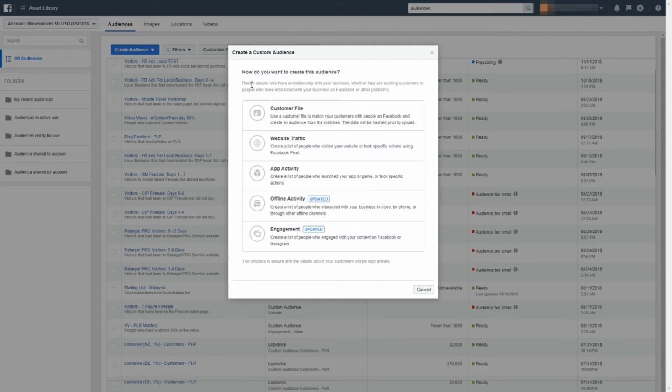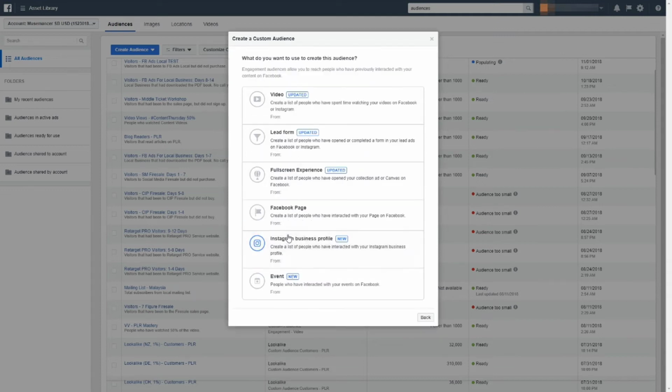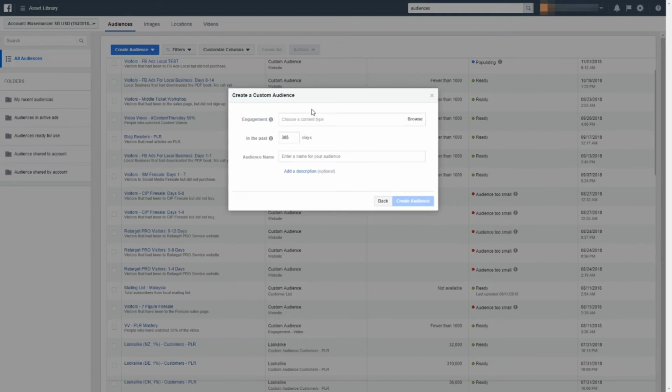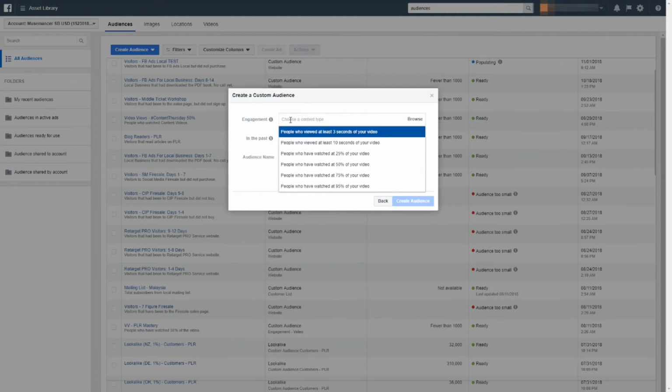Let's go to create engagement, and you can see that there are a few types here. Again, I don't use all of this. You only need to use a few of them, and let's just go with video. You can choose any type of engagement. People have watched 25% all the way to 95%. Then what some hardcore marketers do is that they actually select all of this so they can retarget with either different ads or track their behavior.